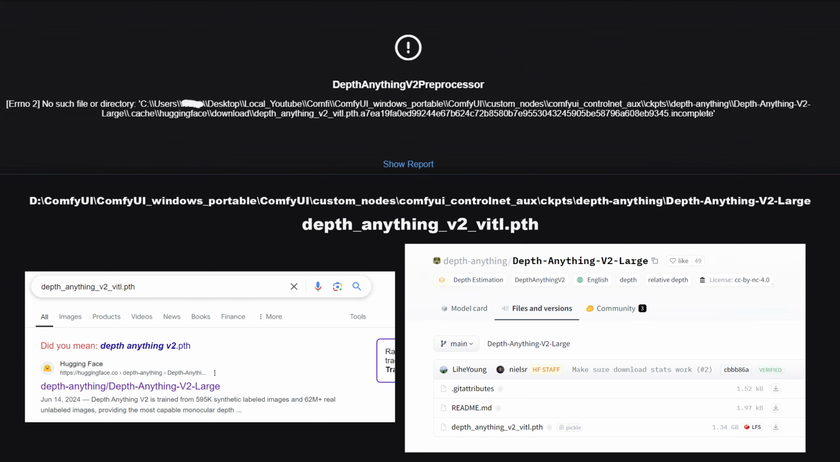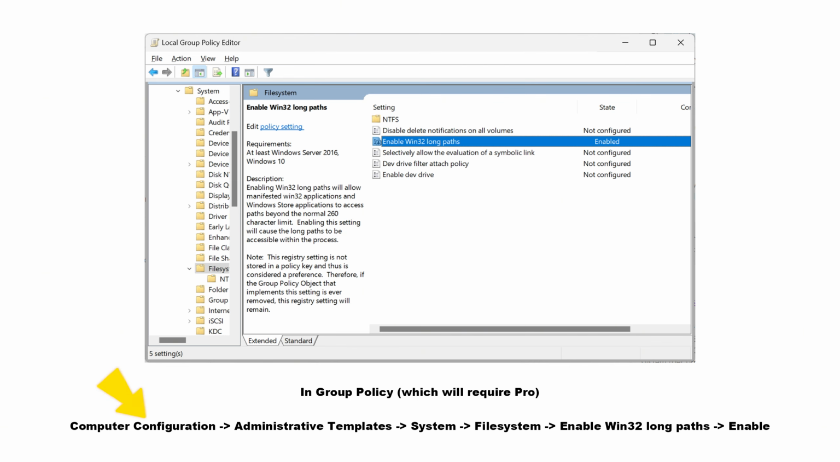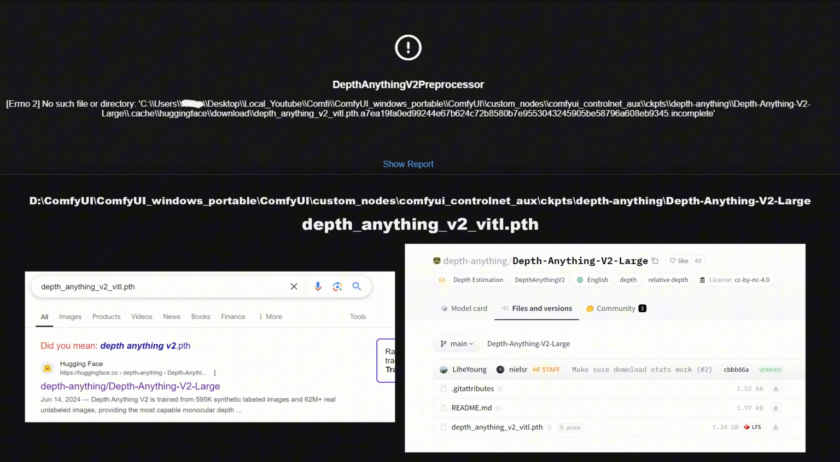Another possible cause that has fixed the problem for others is the Windows limitation on long paths. Windows allows you to use a certain length for the path, so you could use different methods to enable long paths. One way is to go to your group policy, find the file system settings, enable long paths, and then restart Windows. What I did was to download the model that resulted in the error manually.